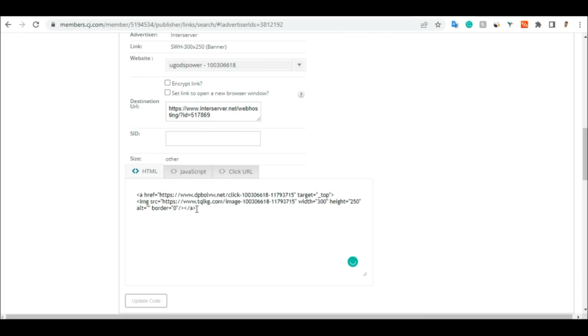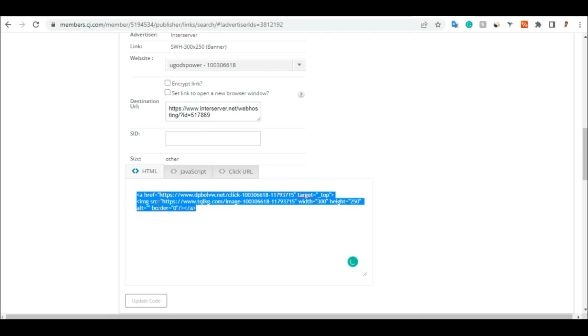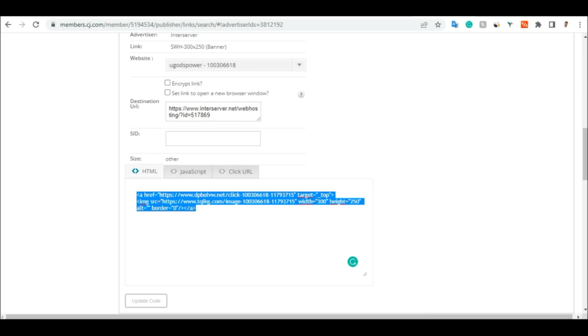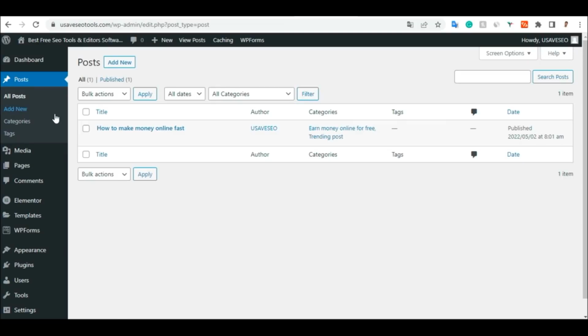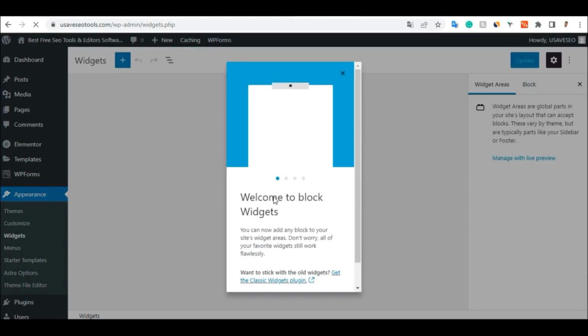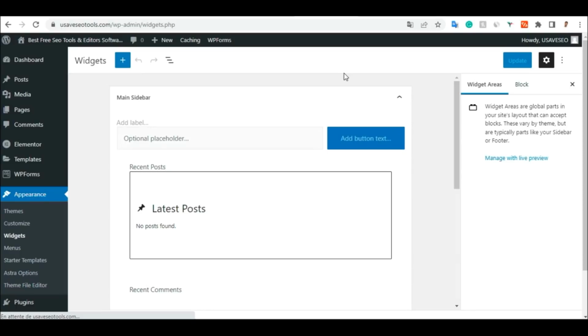Let me paste this HTML on my website. I will copy this now, and I will show you how you can do this. Once you copy it, go back to our website here. Once you come to your website, go to the section that says appearance and click on widget here. Once you click on widget, this tab will open.